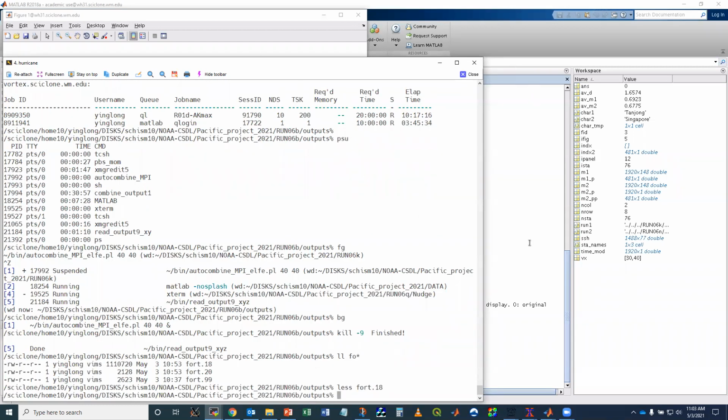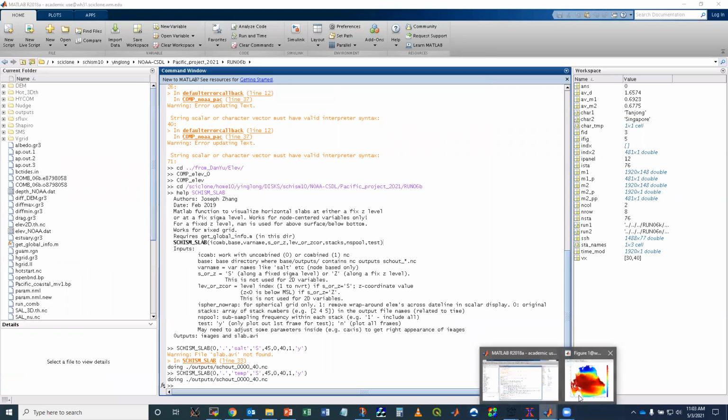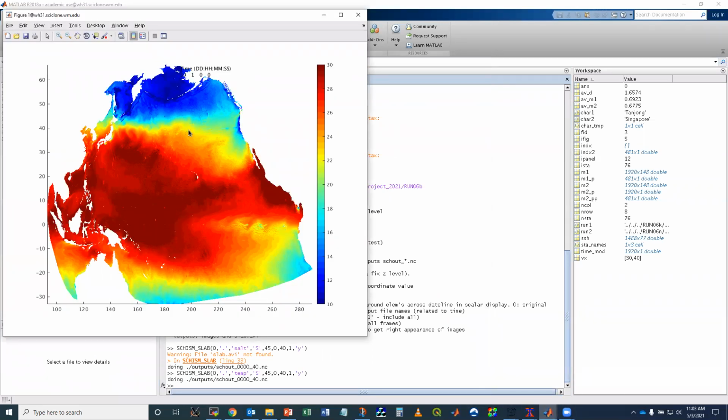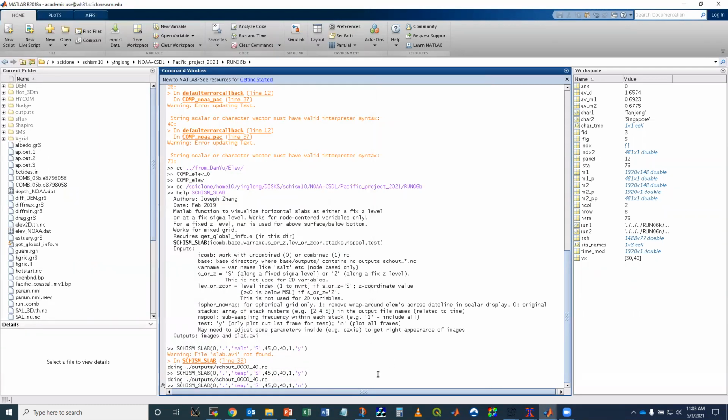So now let's go to MATLAB. This is SST at the beginning of the 40th stack. If you like this, then you go back here and change it to N. It will generate the video for you. I won't do this because it will take a while. So that's the horizontal plot.